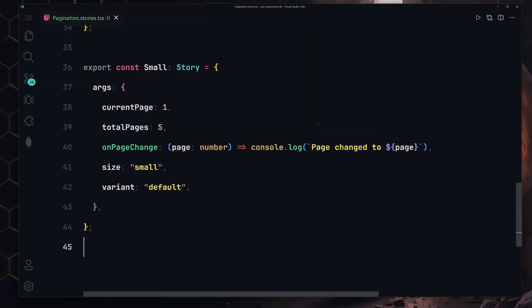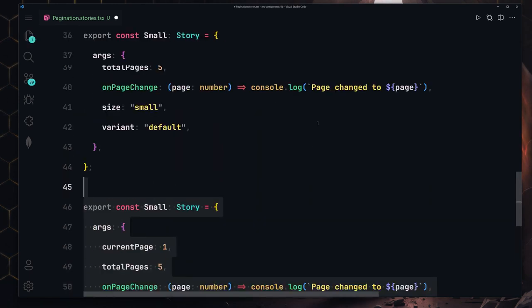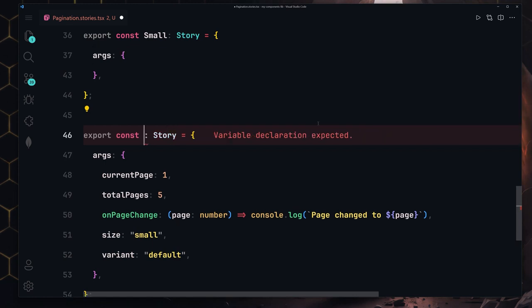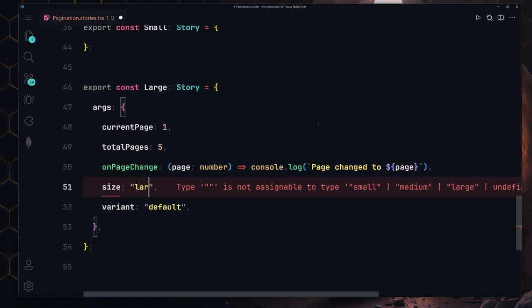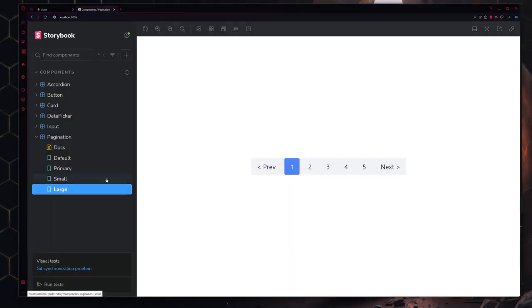Now let me define another story for the large one. I'm going to basically duplicate there and change the name of that to large. So I'll just go ahead and change that to large, and here just change the size to large. I'm going to save this file right now and click on the large, and this is how it looks like. So this is a small one, and this is a large one.